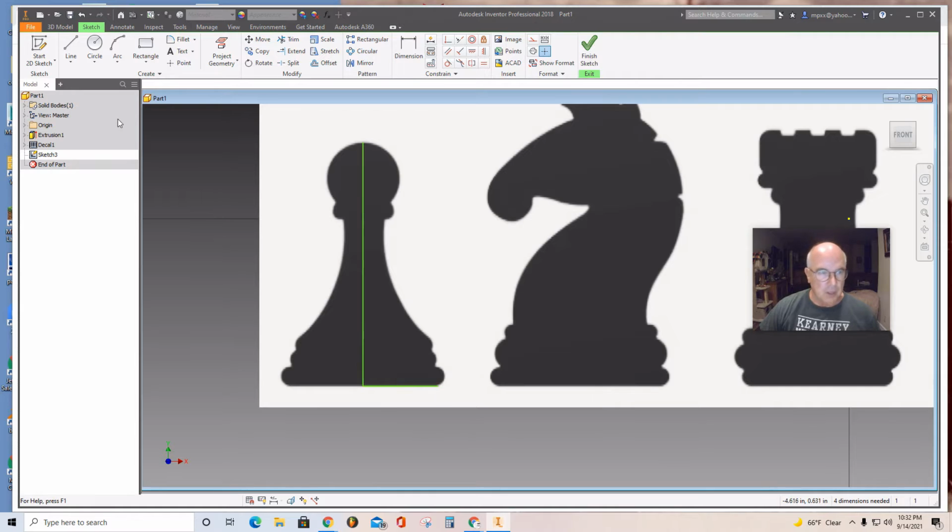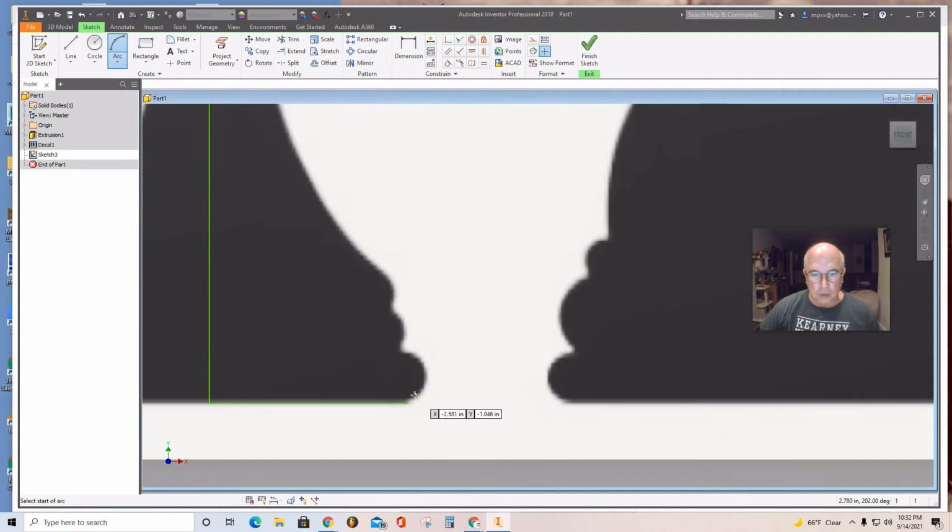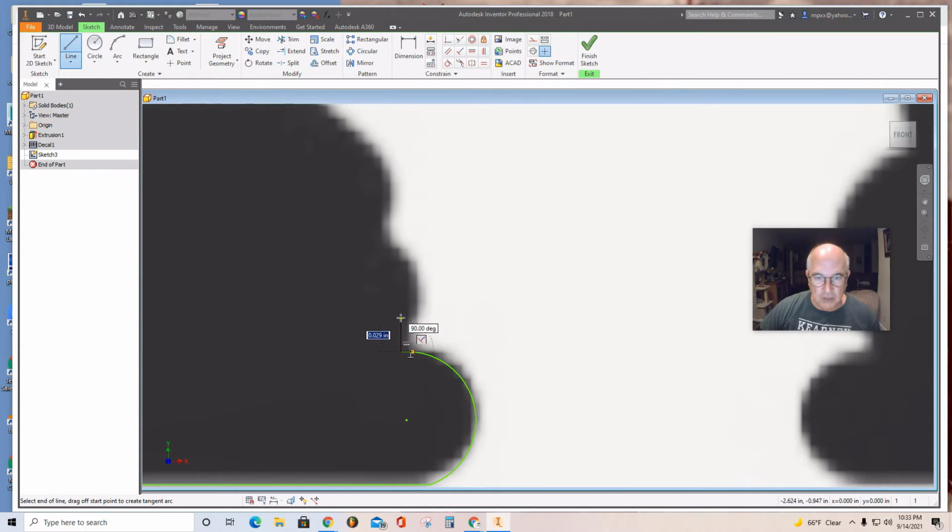Hit escape and repeat using the arc tool and the line tool to draw something similar to your silhouette. It doesn't have to be perfect. And again, you can make your own design too. You can change these designs a little bit to suit yourself. But as you can see, I'm not following the exact pattern, just using it as a reference.